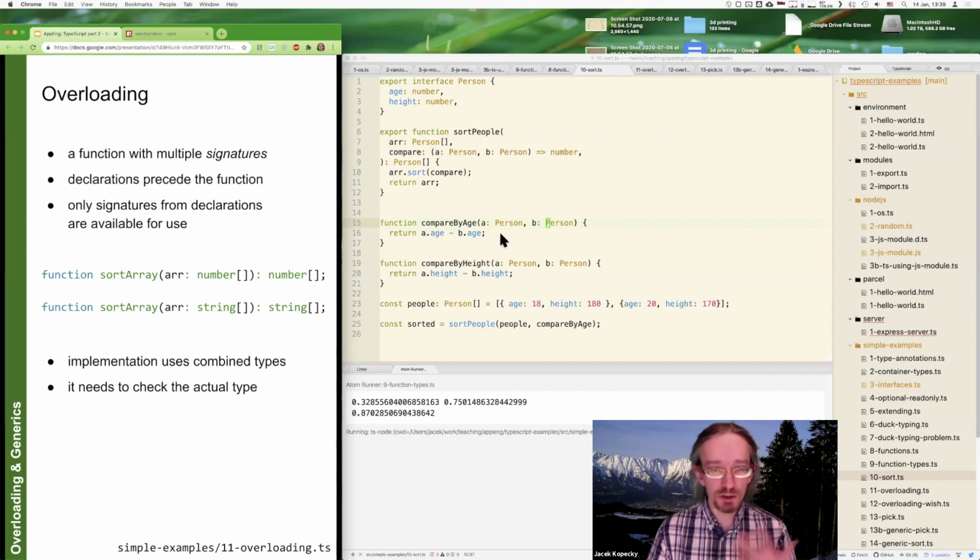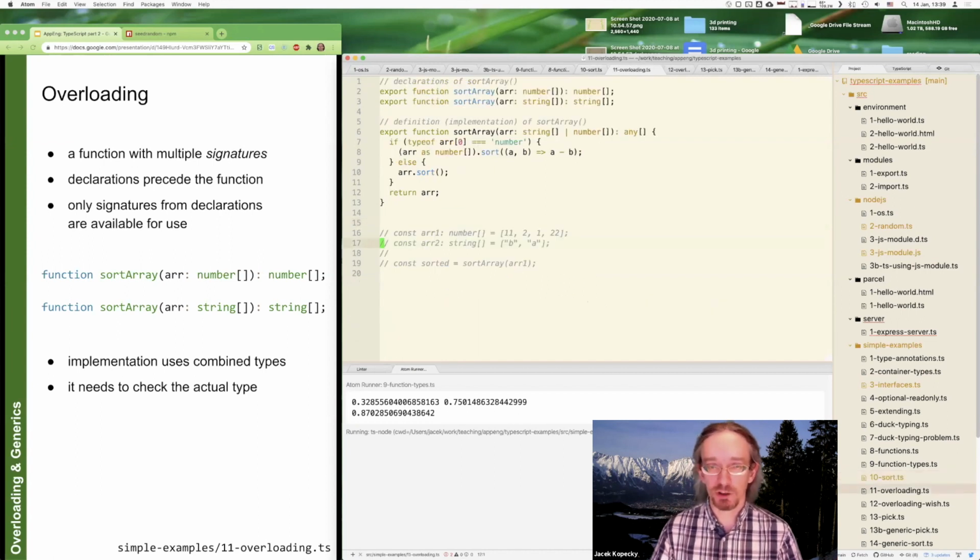So how do we do that in TypeScript? In JavaScript, we don't need that because we don't have any typing. But in TypeScript, we define the function. I'll get to the definition in a moment. And we declare the signatures that it supports. Only the declarations are available. This signature is not available for use. This is just the internal implementation signature.